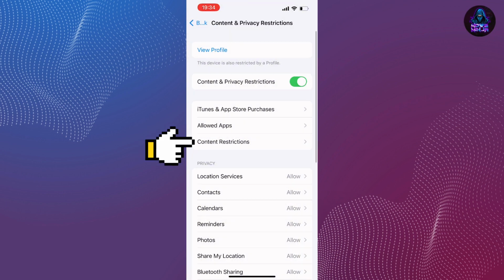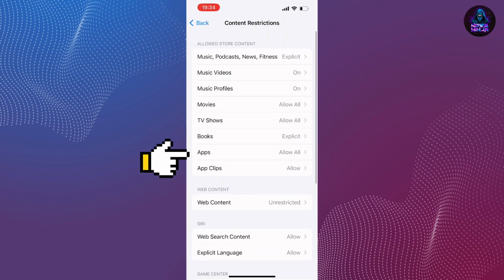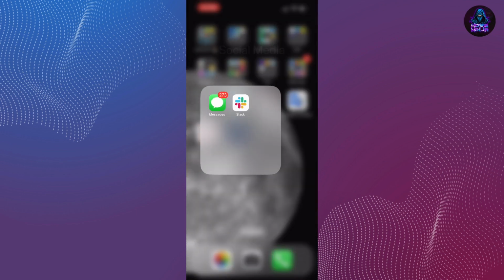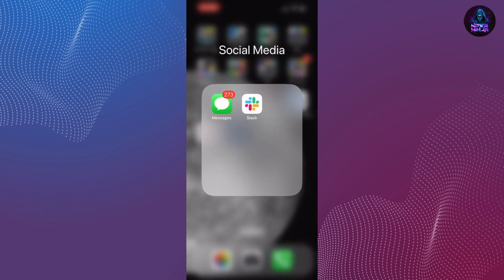So if we go back here and we go to Content Restrictions, then you want to head to Apps. Right here, you have age restriction. Now the great thing is that certain social media apps have an age restriction. So if you set this to age 4 right here, we can actually hide them from the view. Social media applications are actually hidden from the view.